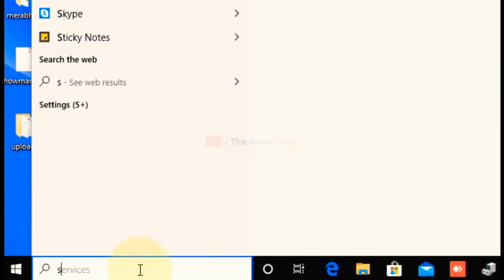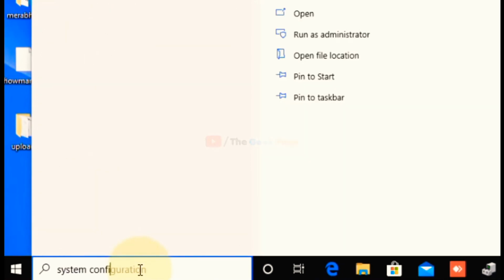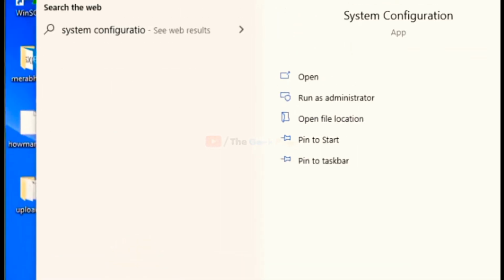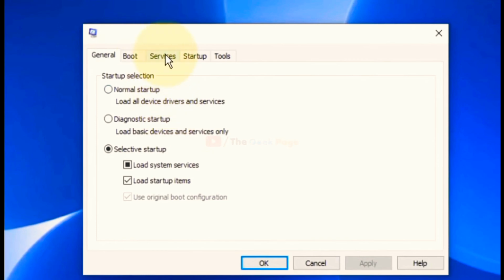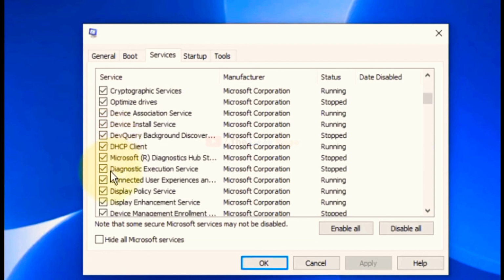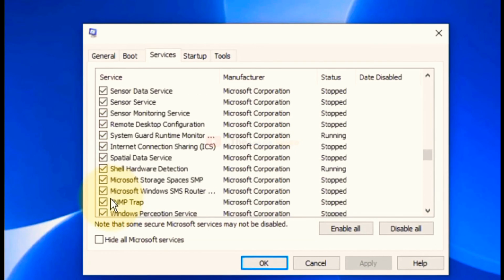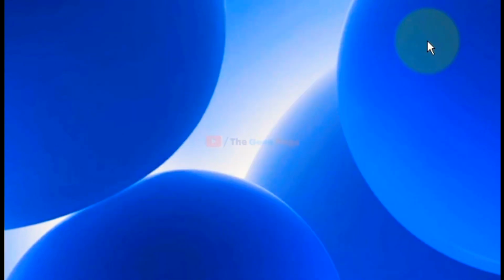Just search system configuration in the search box. Now click on services tab. Okay, now make sure all the services are selected. Okay, to select all at once, just click here, enable all. Now click on OK and close this window, and then restart your computer and it works.